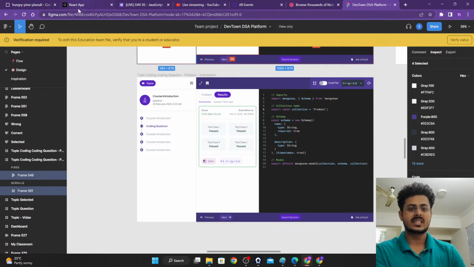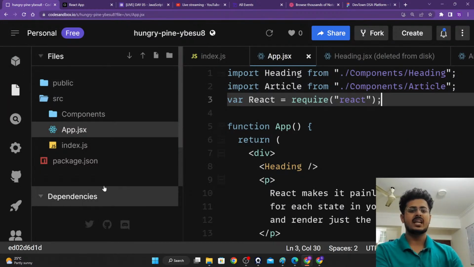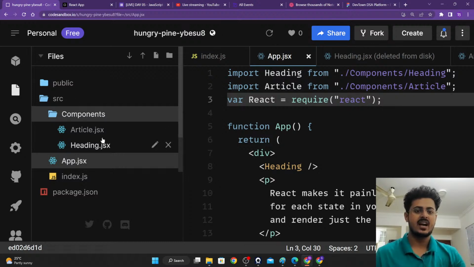So let us continue from right over there, guys. We will continue with our coding. Now we'll start creating our components. We have our article component, and we have our heading.jsx. These are the two components that we have right over here, guys. Please let me know.